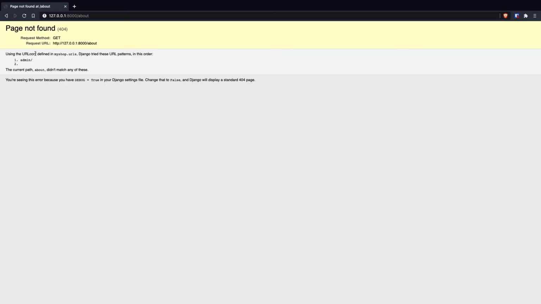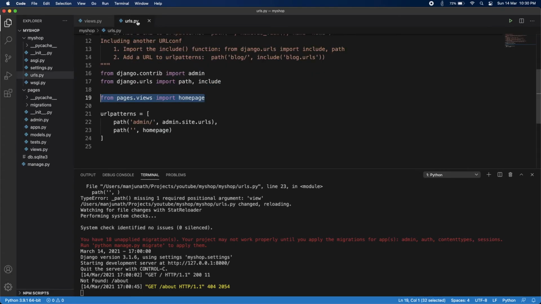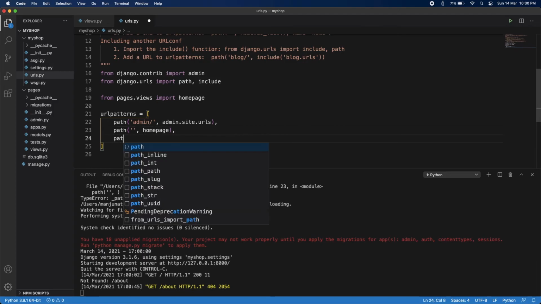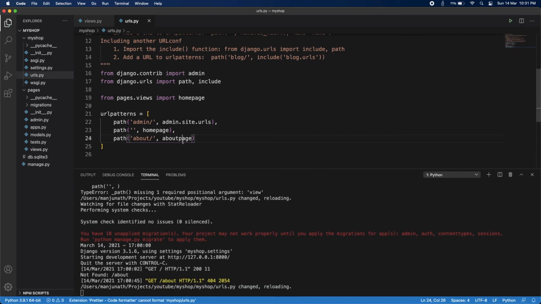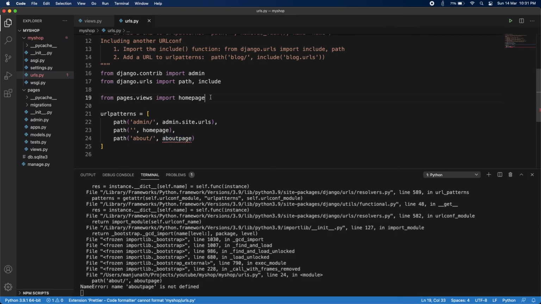Let me try to do the same thing for slash about. If I go here, it says nothing found, but it's okay, we are going to fix it. Just come back here to urls.py, and we just need to add path, and put about slash. Don't forget that slash, it will give a weird error if you don't put it. And here we are going to write about page, which we need to import from pages.views. You are seeing an error here, but it's okay, we are going to write this function in the views file.